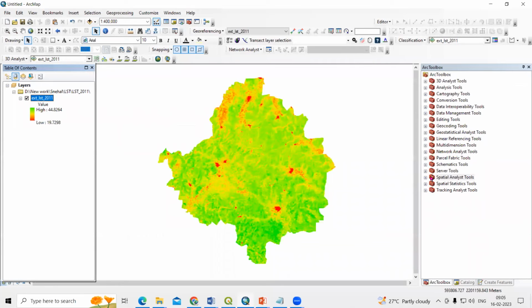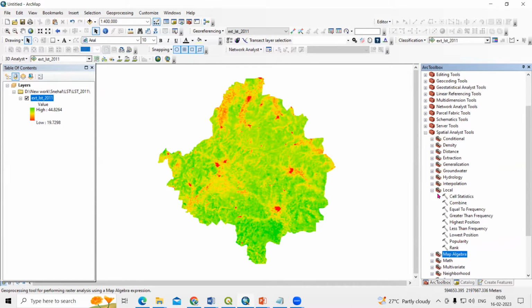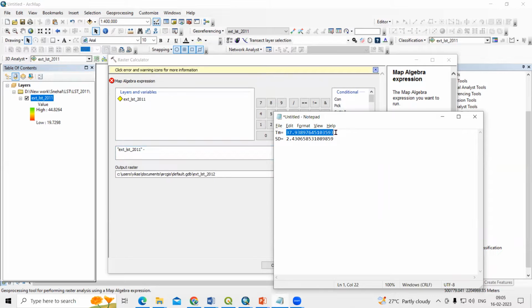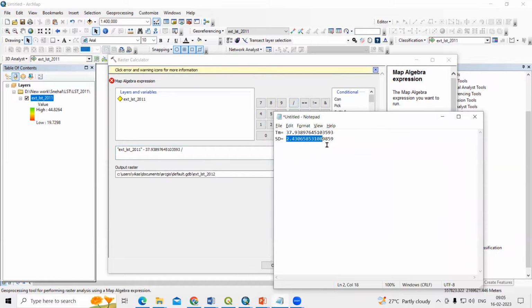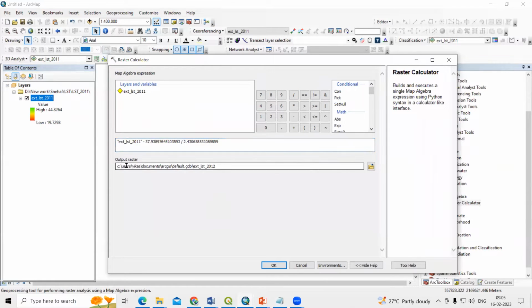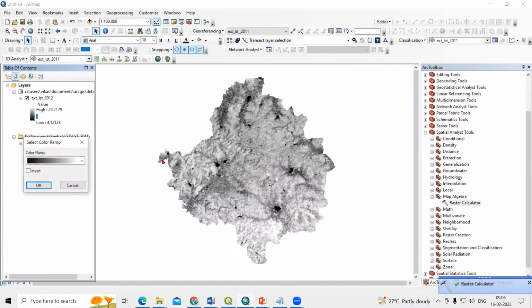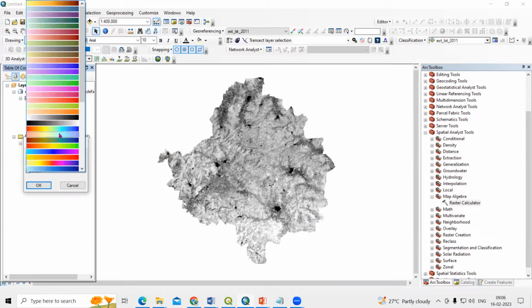Now just go to spatial analysis tool, then map algebra, and there is a raster calculator. Raster calculator. So LST minus, just copy this TM, and divided by standard deviation. You can provide your output location where you want to save. I will just go by default and click on OK. So my map is prepared here. You can provide the color like you want.